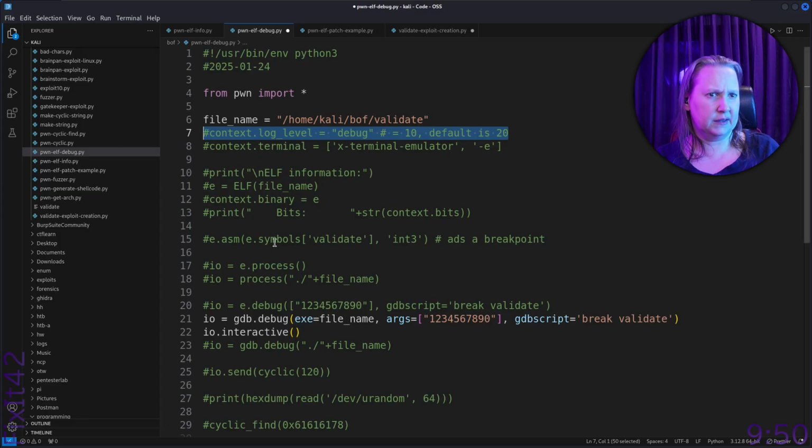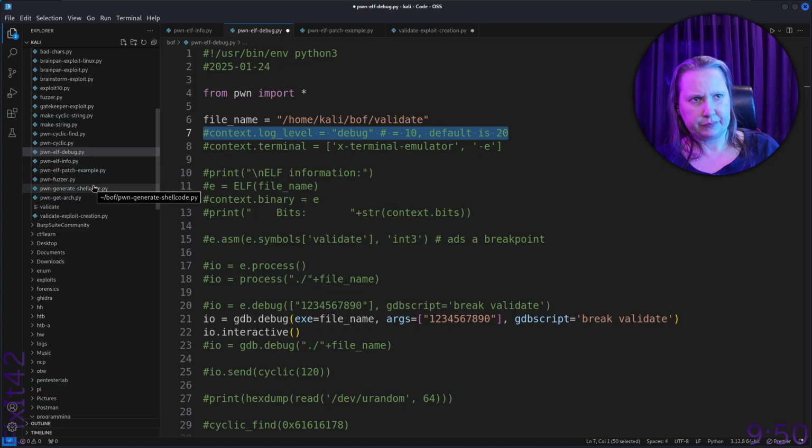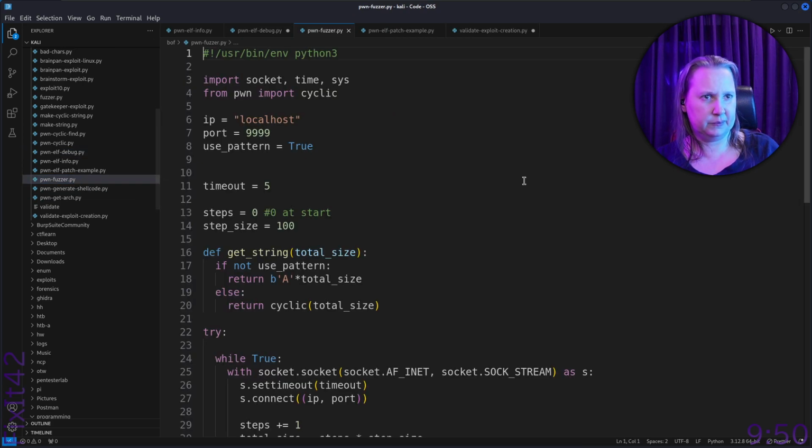Then we have, yeah, so there's a few ones here. Fuzzer, what does fuzzer do? General shape. Let's open this one too.